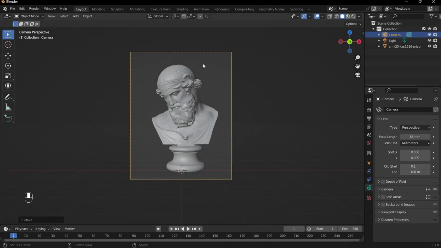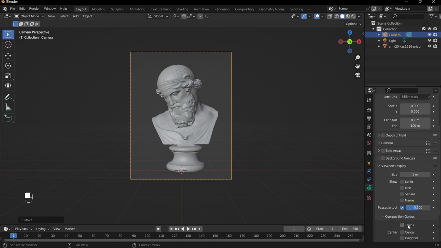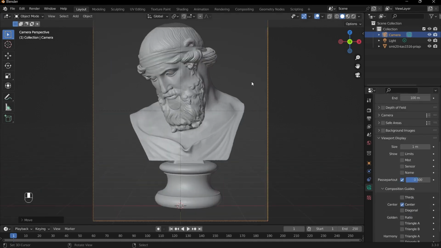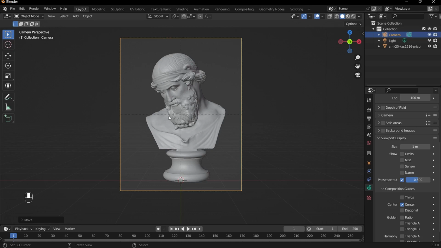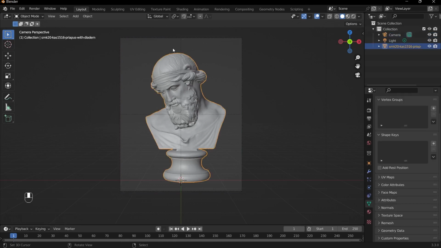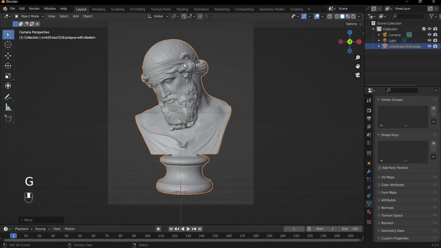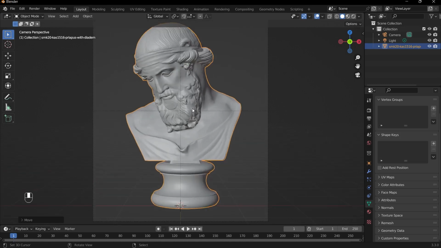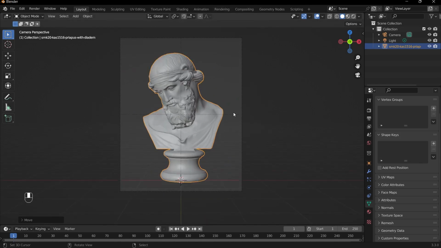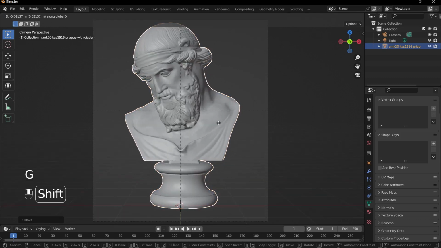And actually, to help with the positioning of my camera, what I can do is go into viewport displays, composition guidelines, and then enable center. That just helps me see where the middle of my camera is. So I can click on the model here and then press G and X to shift it over ever so slightly. Since this model is asymmetrical, there's no real value in trying to get it perfectly centered. Just eyeball it and see what works for you. For me, I think having a similar edge between the shoulders and the camera is good enough.